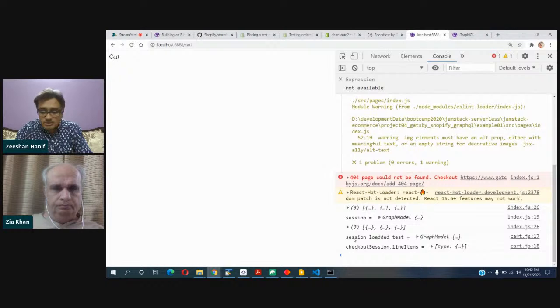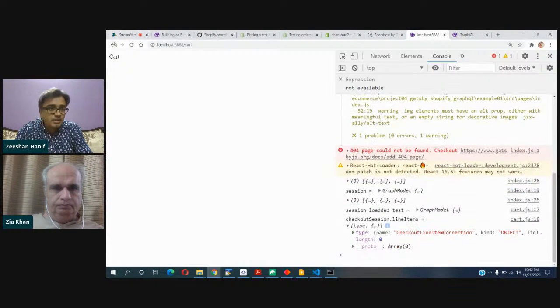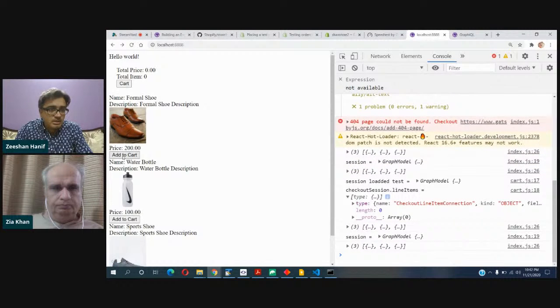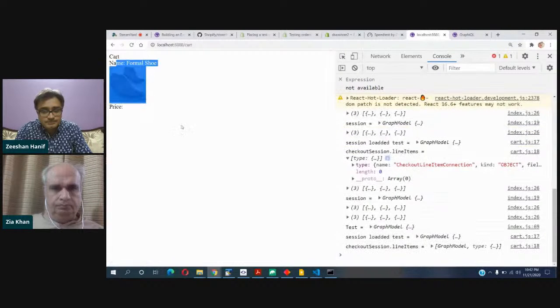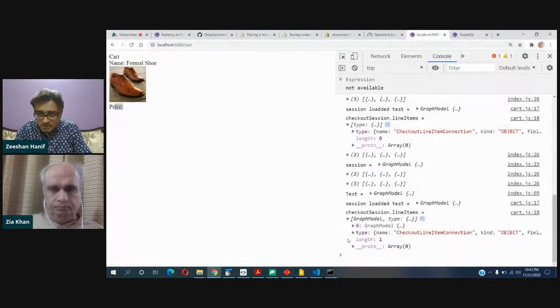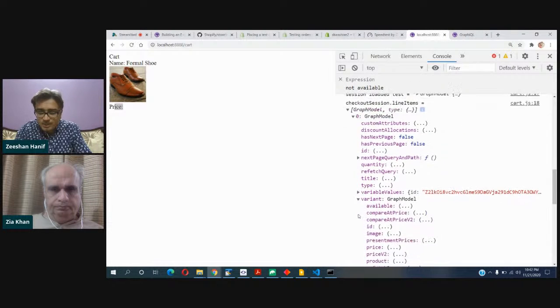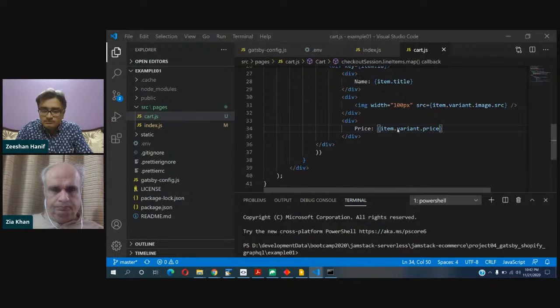Okay, so we have line items. Line item does not have anything at this moment. Let's go back, add anything, go back to the cart. Okay, so we have the formal shoe and everything here. The price is not being displayed, so maybe I'm missing something on the price. Let's check that out. So price is also inside variant. Okay, now we have the cart.